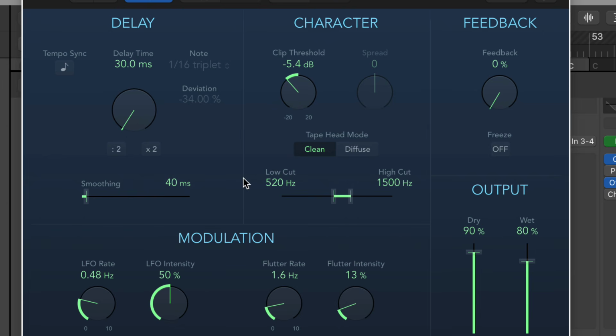And of course you can automate this stuff too, to sort of fly it in on certain words of your track. And actually, let's put the EQ here.